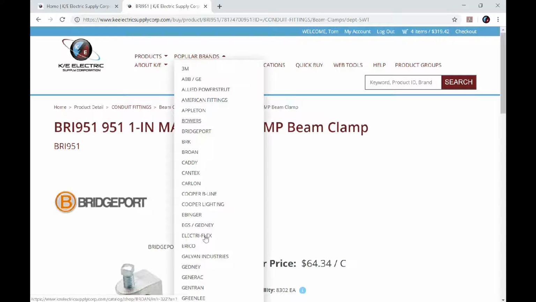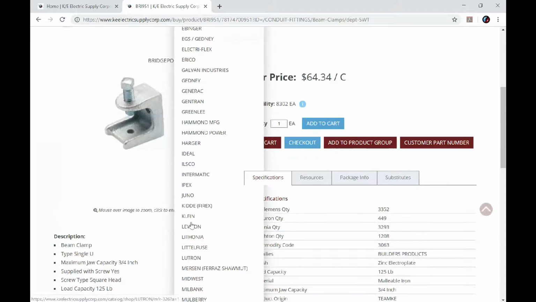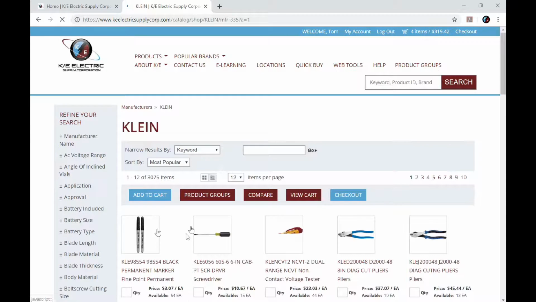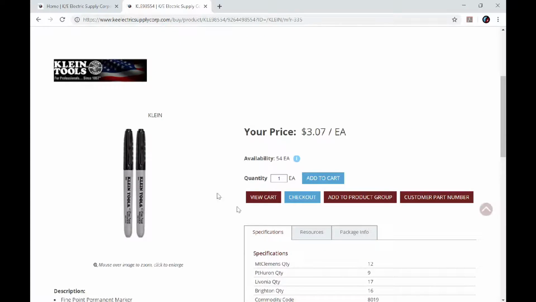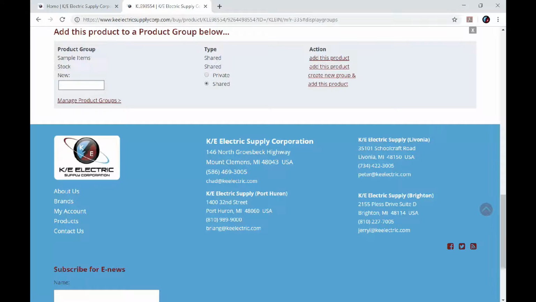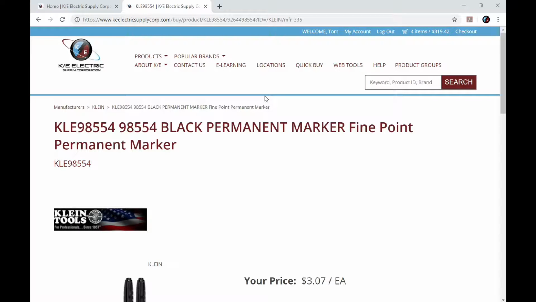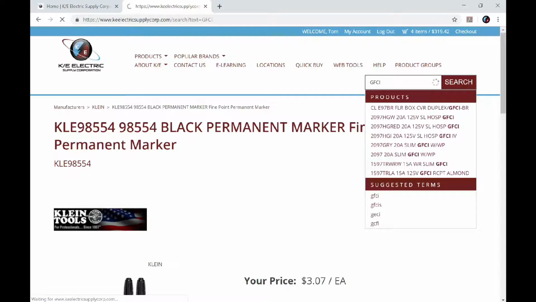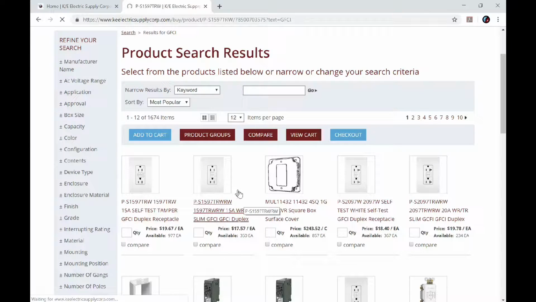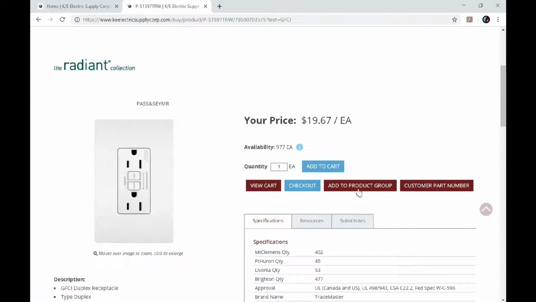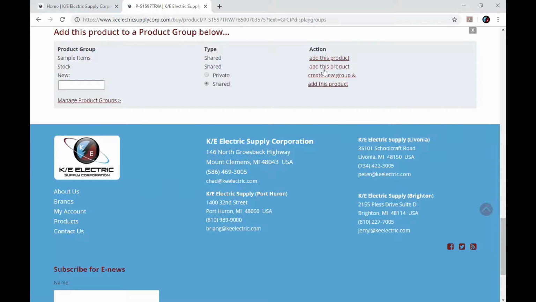And let's add maybe something from Klein. How about, oh, there we go, markers. We always need markers. Again, go to the product page itself, add to product group. We've got two groups here, but we're working off of the new one. Add that to the stock list, and let's just search out a GFCI and one of the more popular items, 15 amp GFI. Add to product group. Okay, stock.